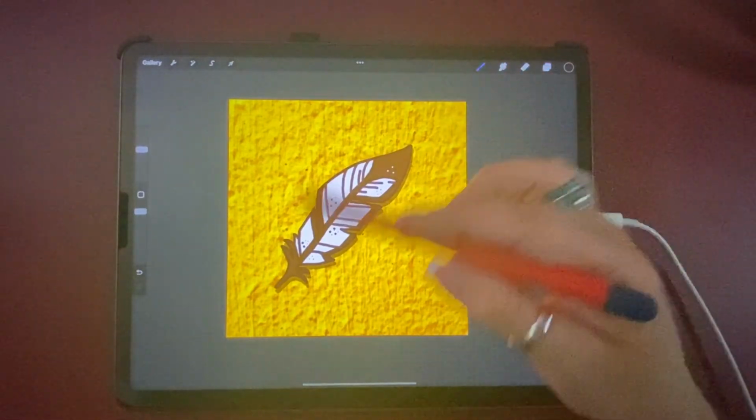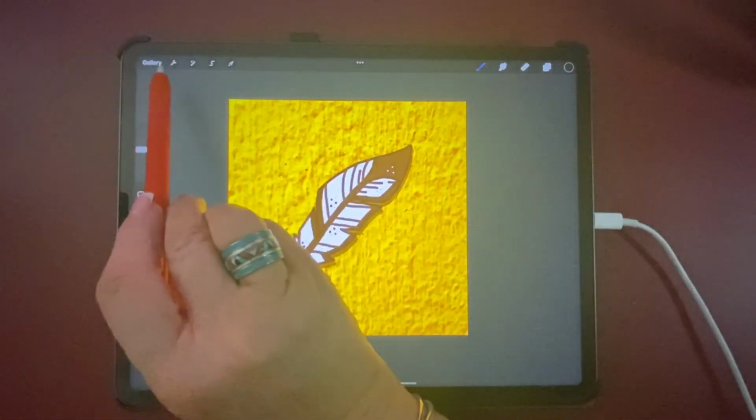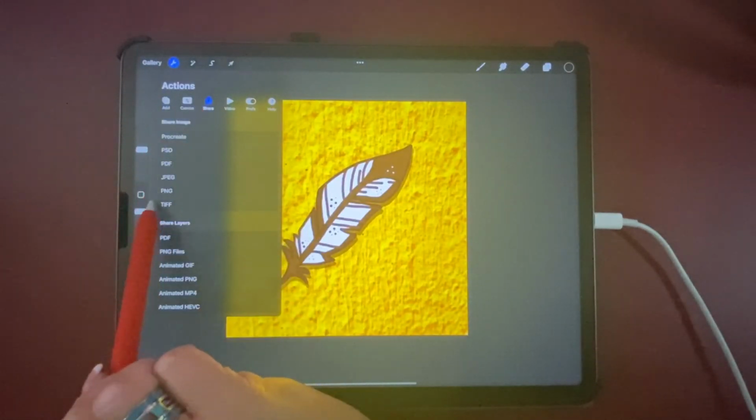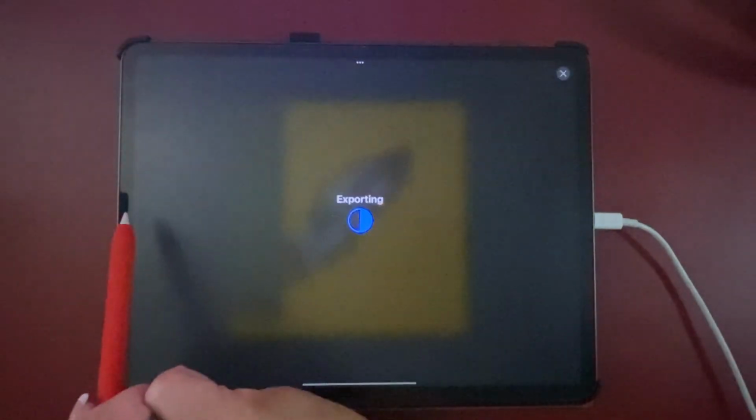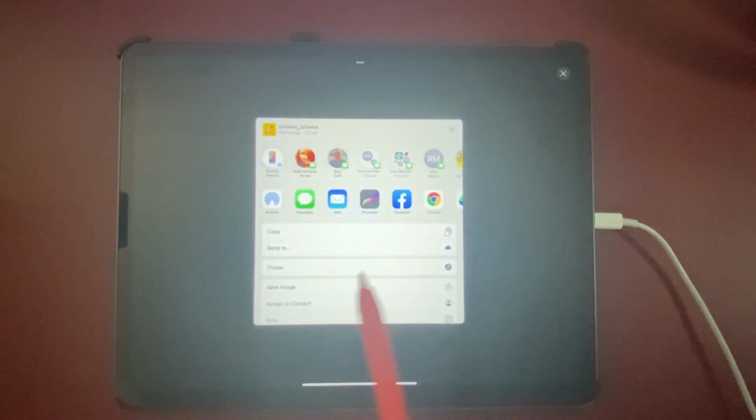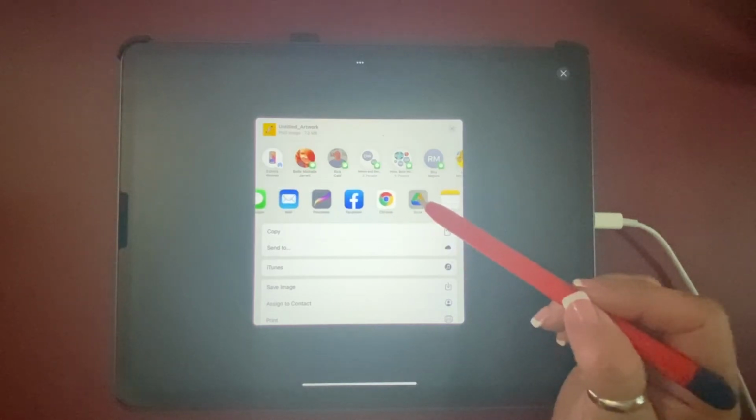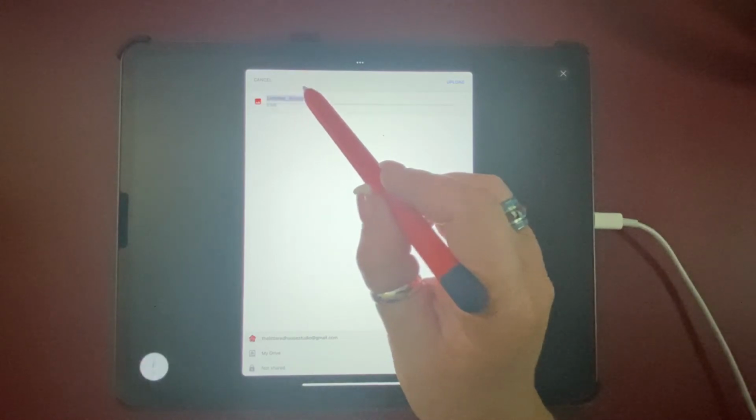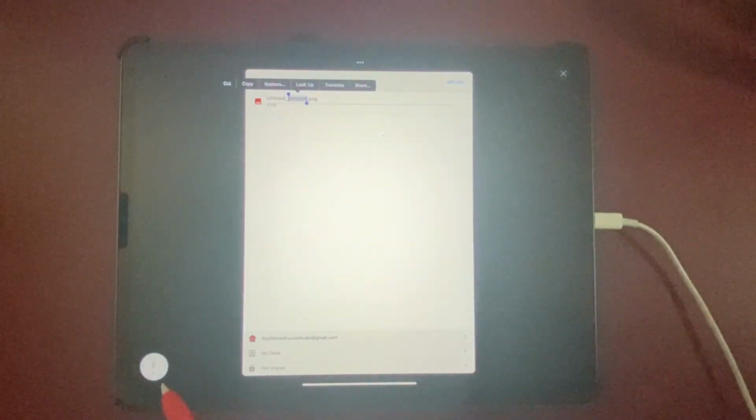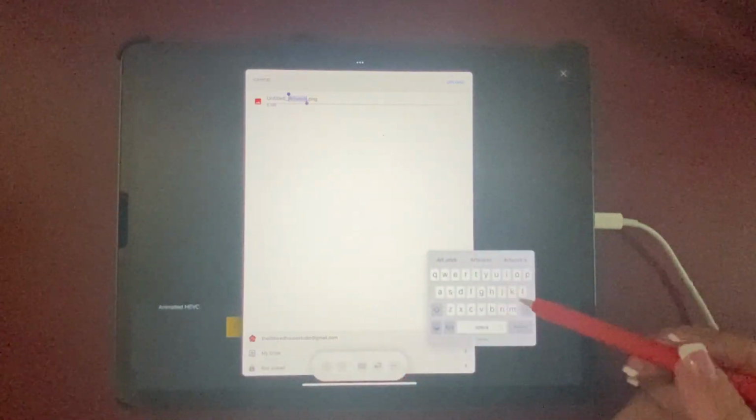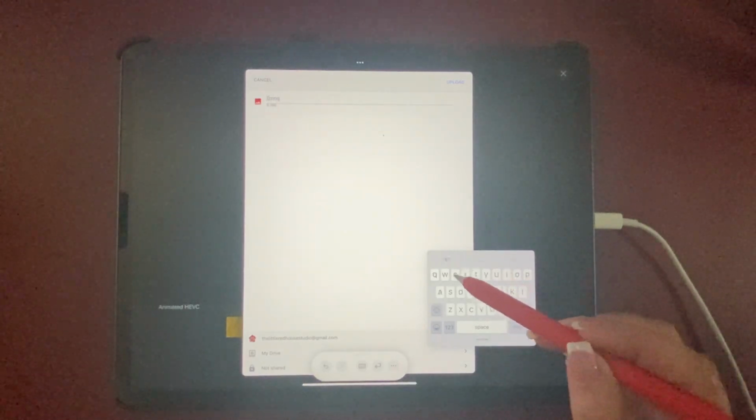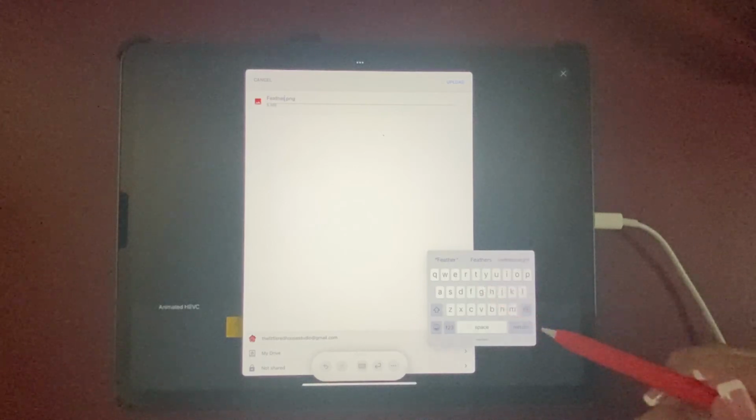Once you're finished, this project is complete. You're going to go to the wrench, okay? You're going to share. We're going to share it as a PNG. You're going to go to Google Drive, tap there, and you may want to name this. You can name it Feather. I just tap it a couple of times, and delete the title, and then I can call it Feather. Okay.